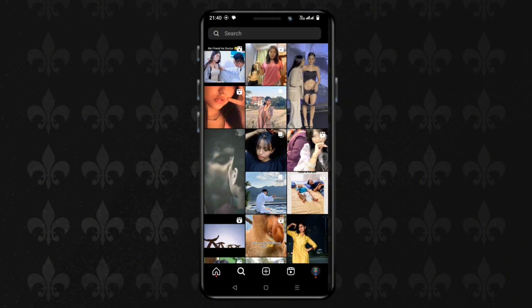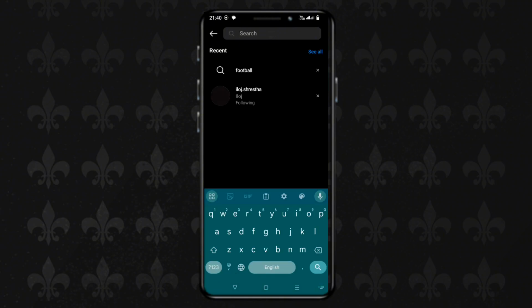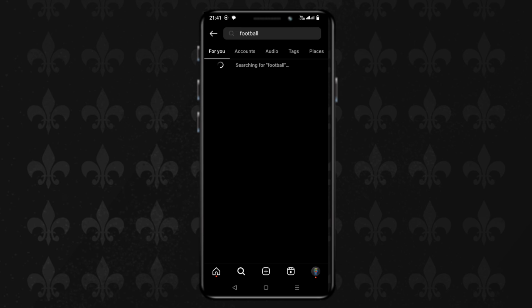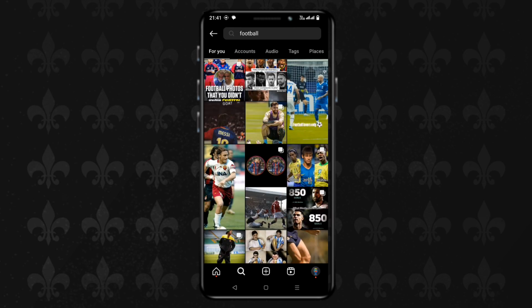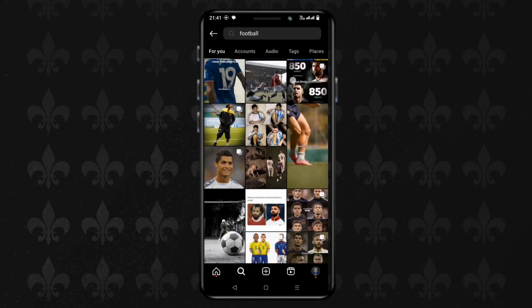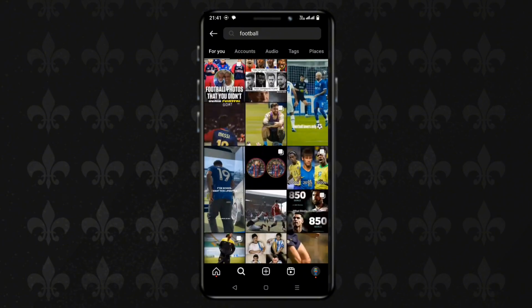Once you click on the search option, on the top of your screen you'll see this search bar. Go ahead and click on it and search for something that you want to see. So let's say you search for football. You will be on this page where you will see all the posts and reels.